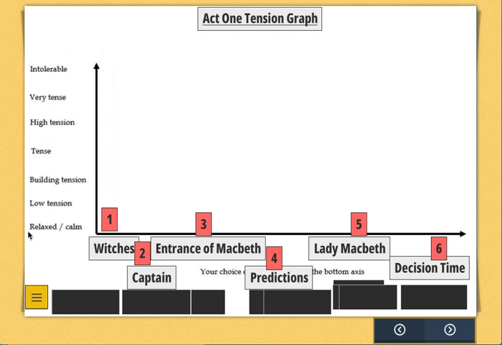So if you'll see down the side of the graph here, we've gone from being really relaxed and calm, a state of quite low tension, right the way up to really tense, very tense, intolerable. You can't bear it. Okay, so I've picked the appearance of the witches, Duncan's meeting with the captain, the entrance of Macbeth when he comes on stage and says, "So foul and fair a day I have not seen," Macbeth hearing the predictions of the witches, that bit.